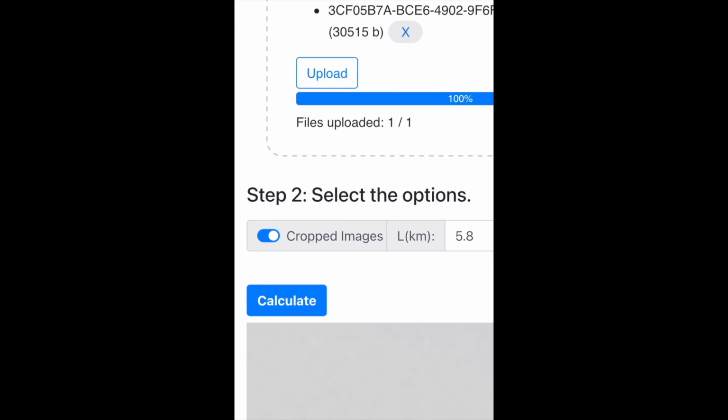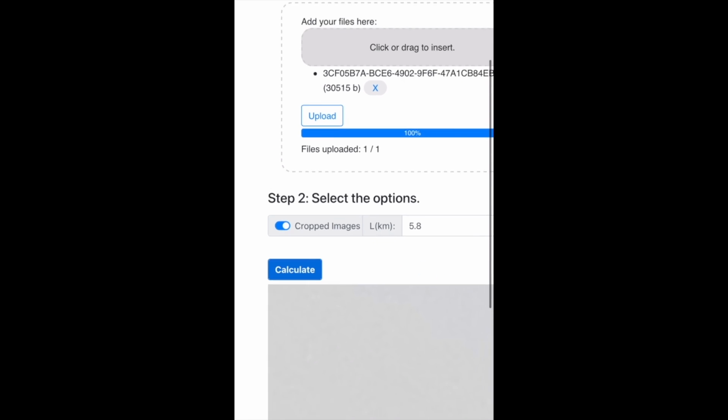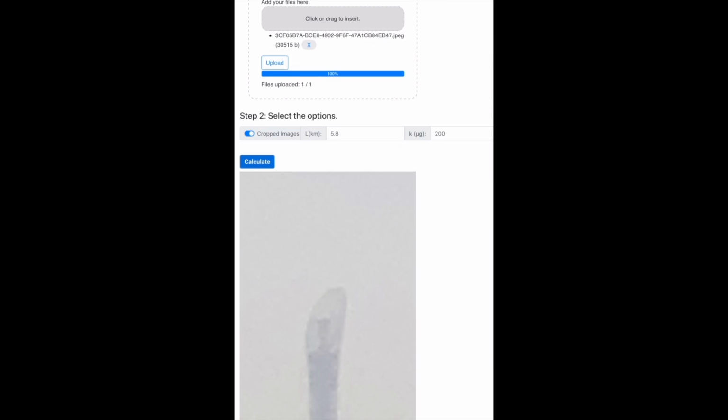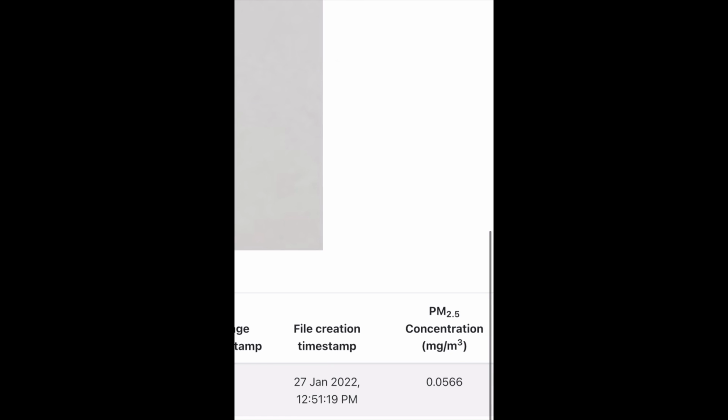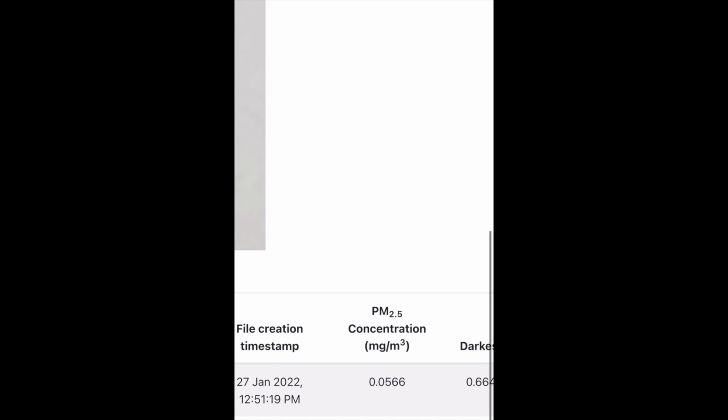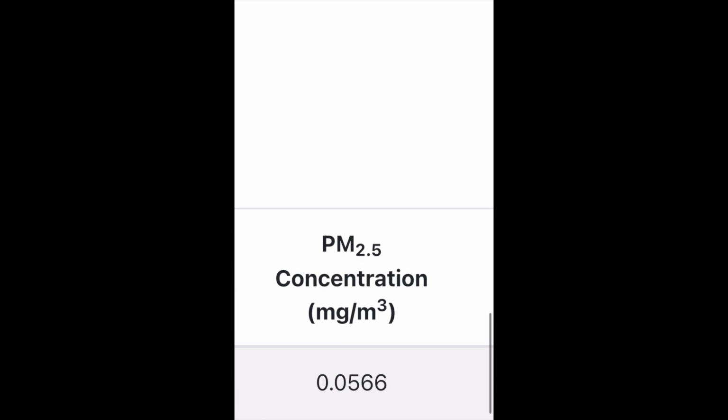Now you can click the button, calculate, and now the calculation is done. You should see the results below the image. You will see the image file name, and you see the image timestamp, if there's one, none in this case. You see the file creation timestamp, which is today's date and the time now. This is the main value. This is the main result from this website, which is the PM2.5 concentration in milligrams per cubic meter.